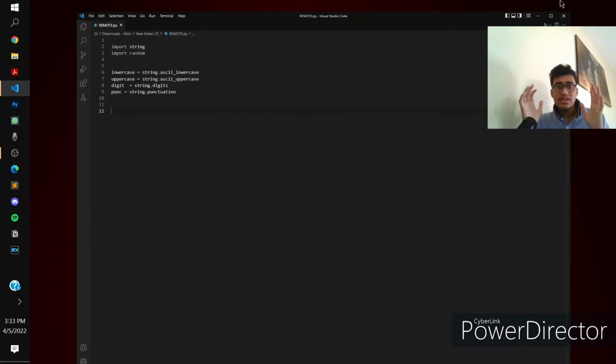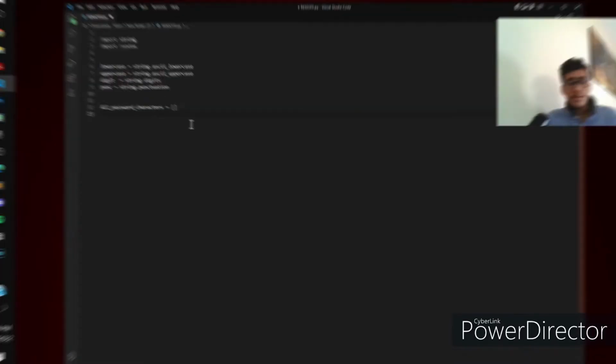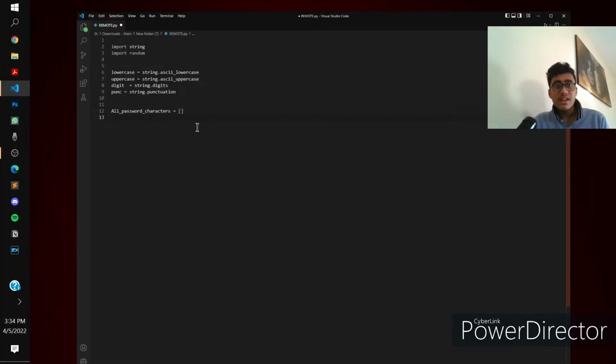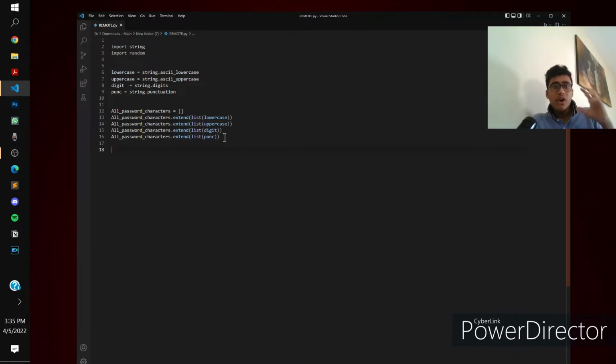So we can make the 4 different sets the same way I have shown on my screen. Then we have to make one list in which you have to extend all of these 4 different character lists. So first you will make an empty list like this, and then we are going to extend the list with all the 4 different types of character sets.